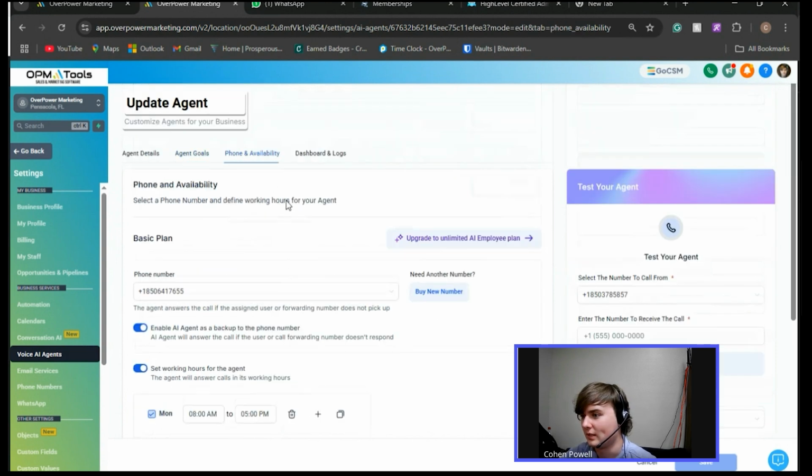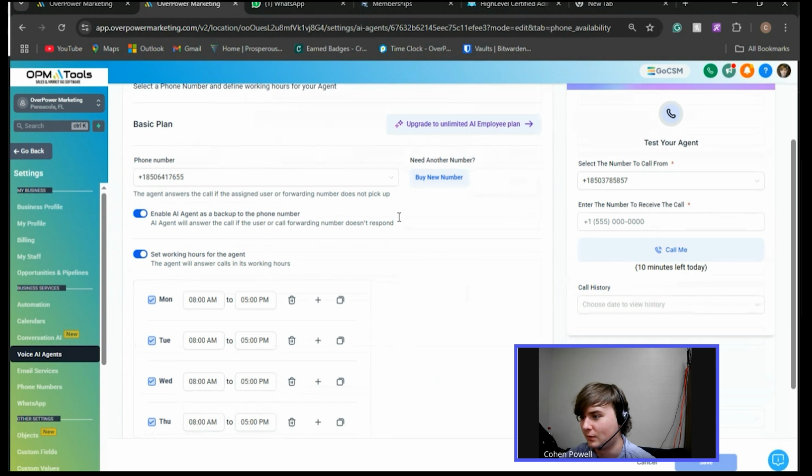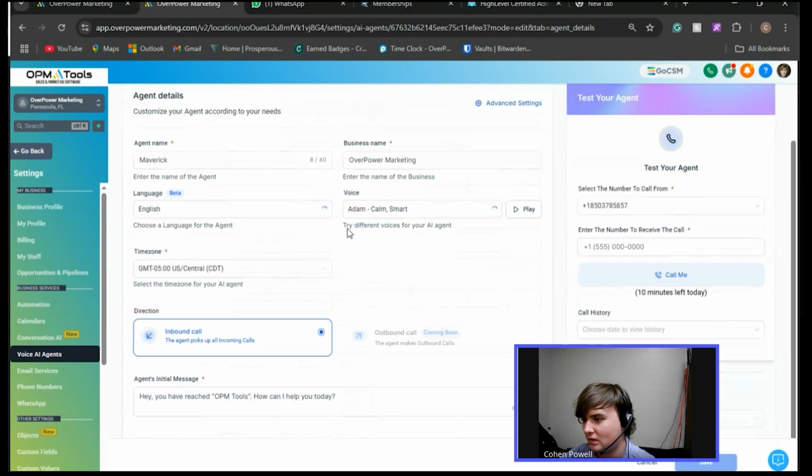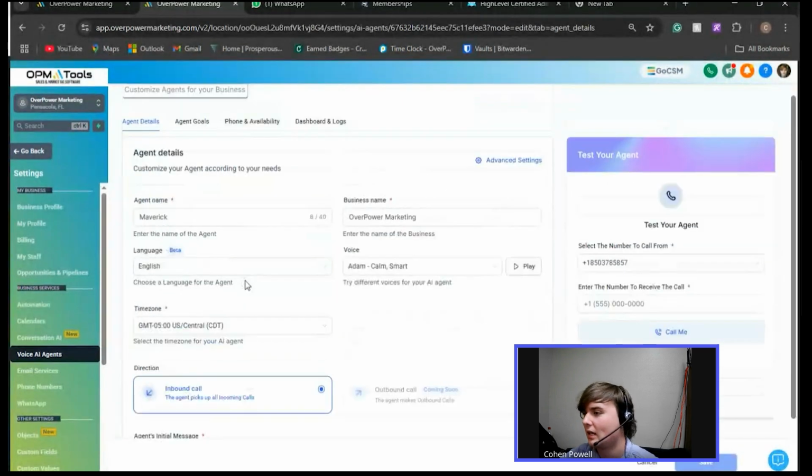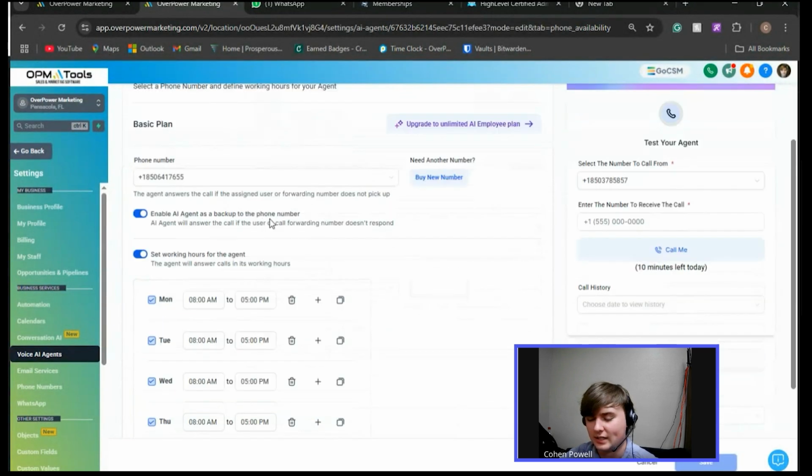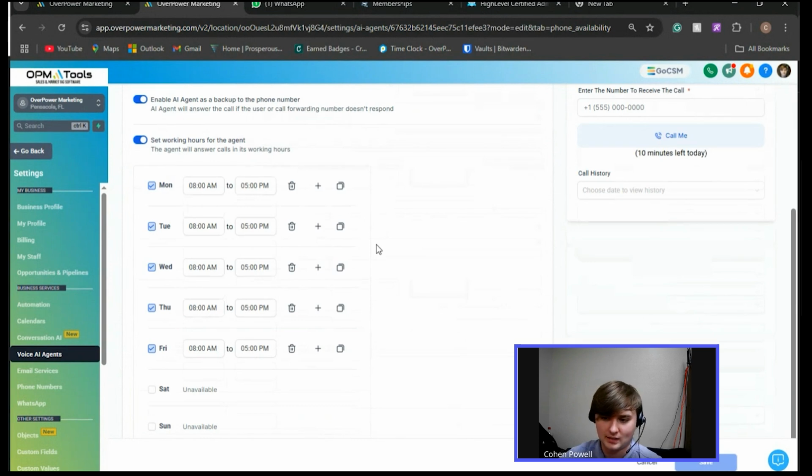Moving on to phone and availability, this is where you set up the phone number, and this is where you also set up the time frame that the voice AI will actually work. So going back to agent details, when we had to set up the time zone, the time period where the voice AI will actually work will be based off that time zone.